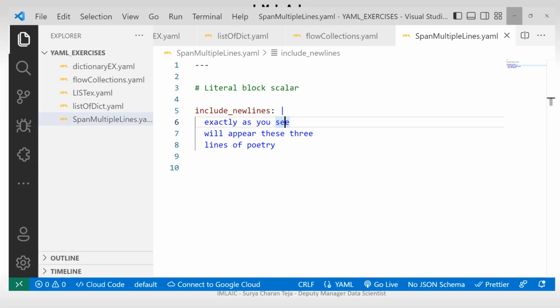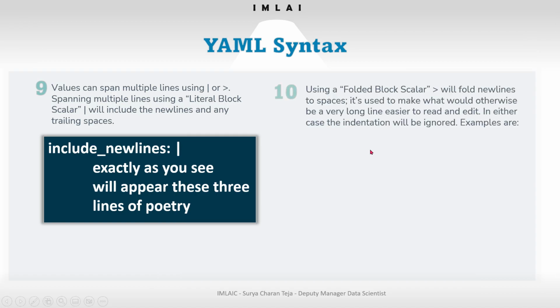Okay. Now let's look into one more concept, that's the folded block scalar. The previous one is the literal block scalar, and this is the folded block scalar. The folded block scalar will fold new lines to spaces. Though they are on new lines, everything comes into a single line. That's what is called folded block scalar. It's used to make what would otherwise be a very long line easier to read and edit.